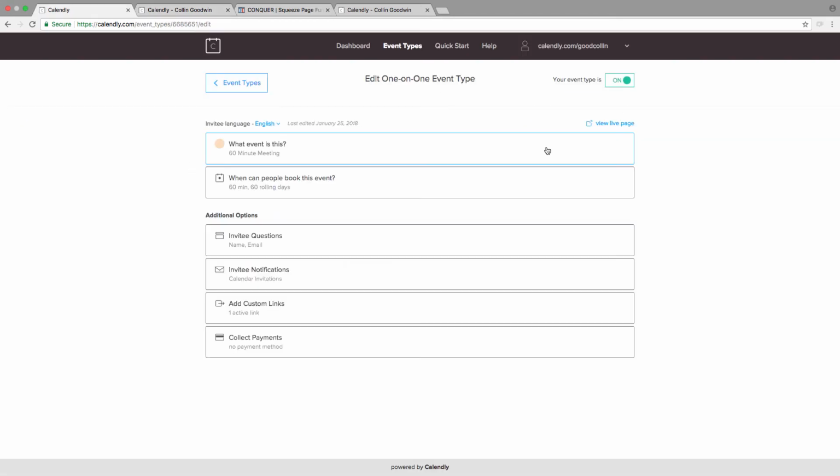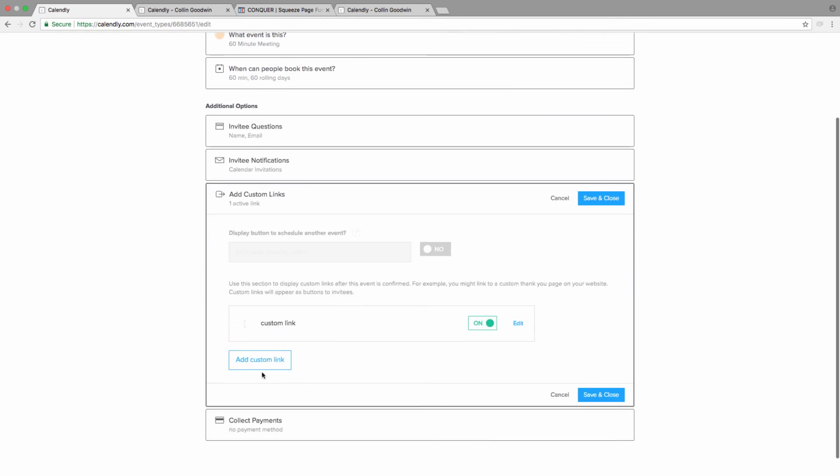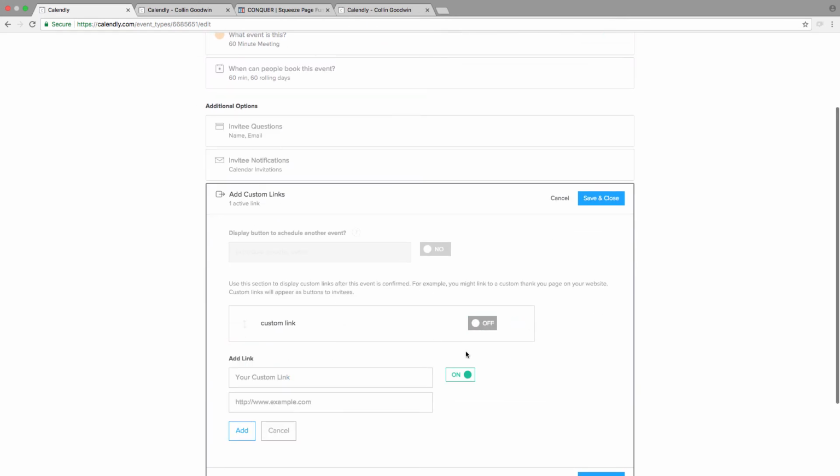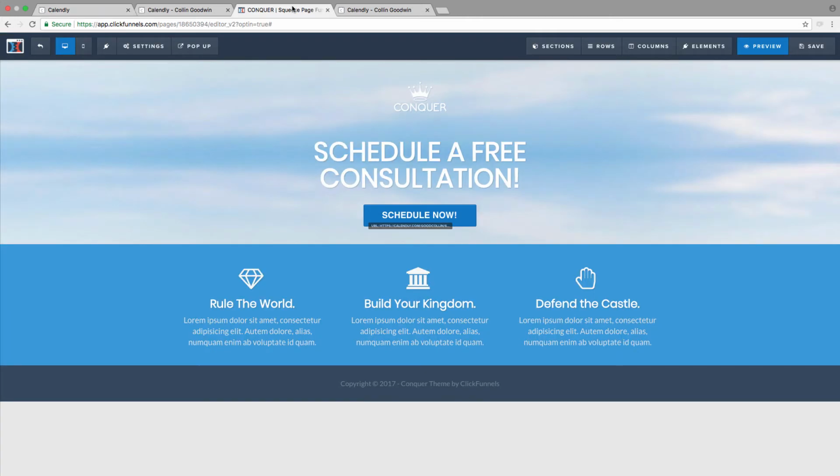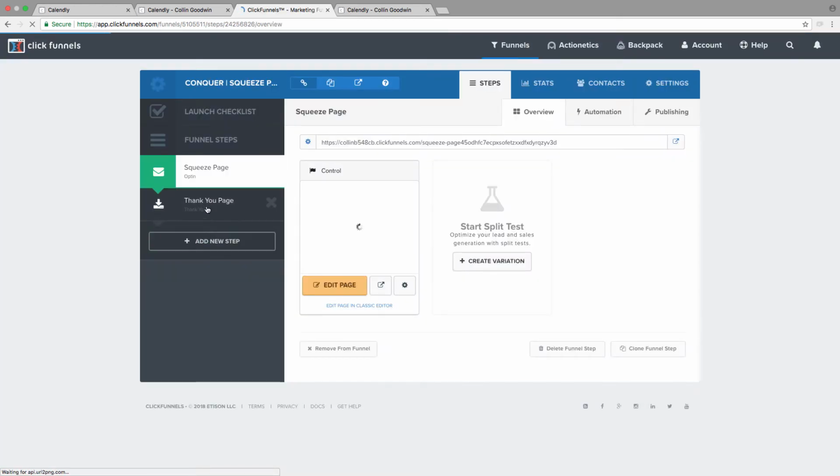And down here towards the bottom, there's this container that says add custom link. So what I'm going to do is I'm going to add a custom link, and I'll go ahead and turn off the other one just so you can see. And I'm going to write the link text. And then what I'm actually going to do is I'm going to put the URL to the next step of the funnel right here. So I'm going to go back to the editor, and I'm going to click on that thank you page.